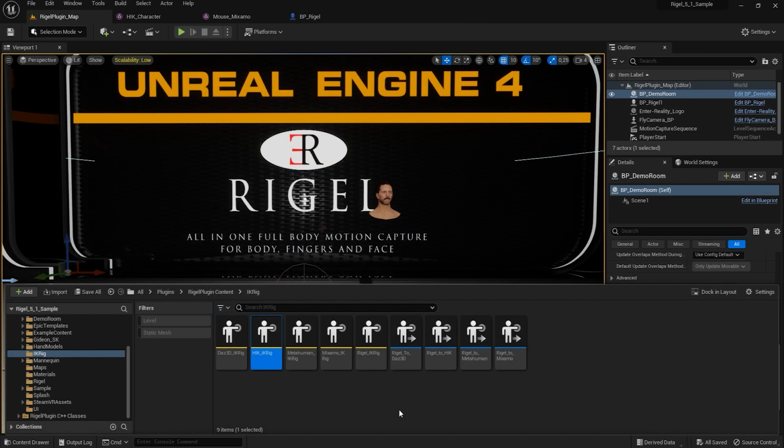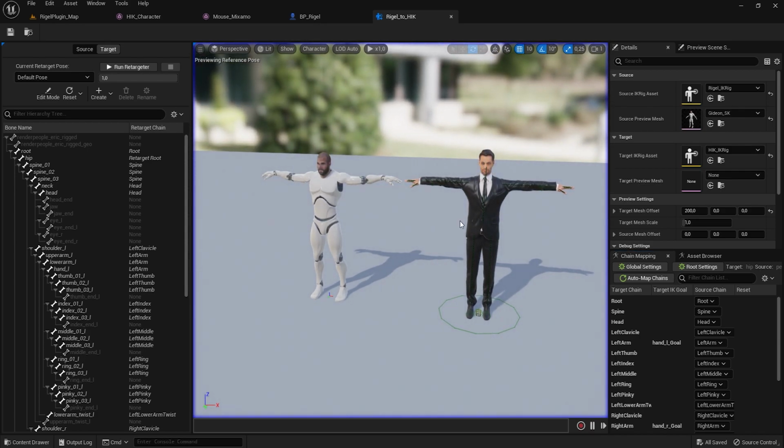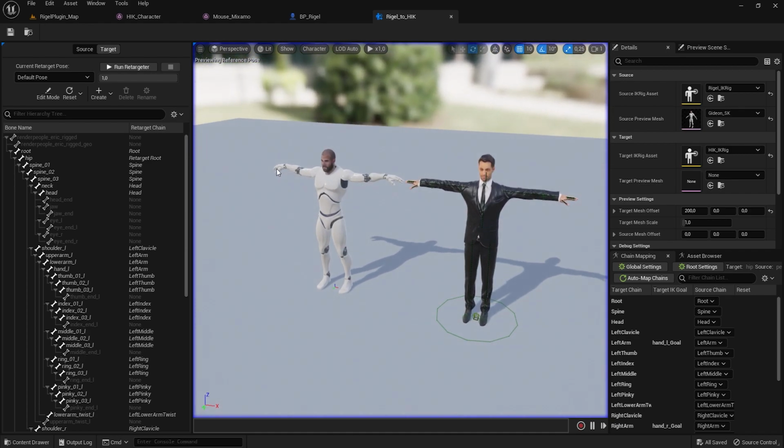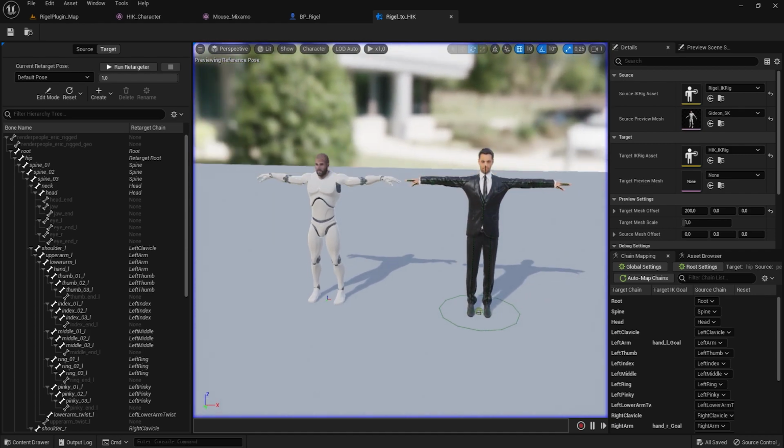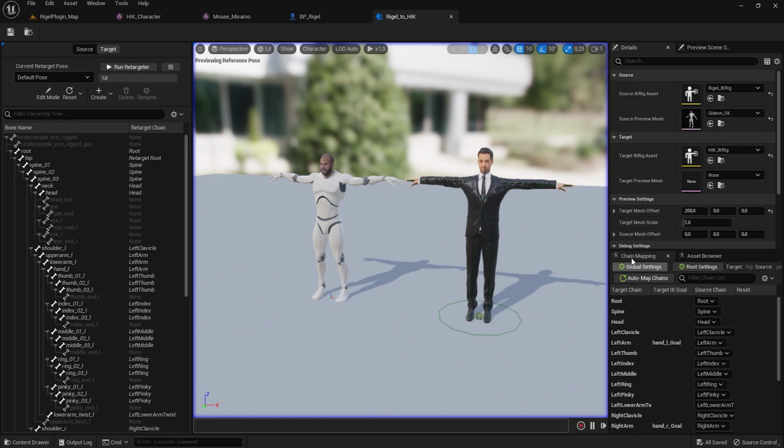If we open the Rigel to Human IK Retargeter, we'll see that we have both the mannequin character and the Human IK character. So the main difference is that the mannequin pose has been modified in order to have a T-pose, similar to what the Human IK character has. And also inside the chain mapping, you'll see that there's a retargeting done between the target character and the source character. The source, of course, is the mannequin. The target is the Human IK character.